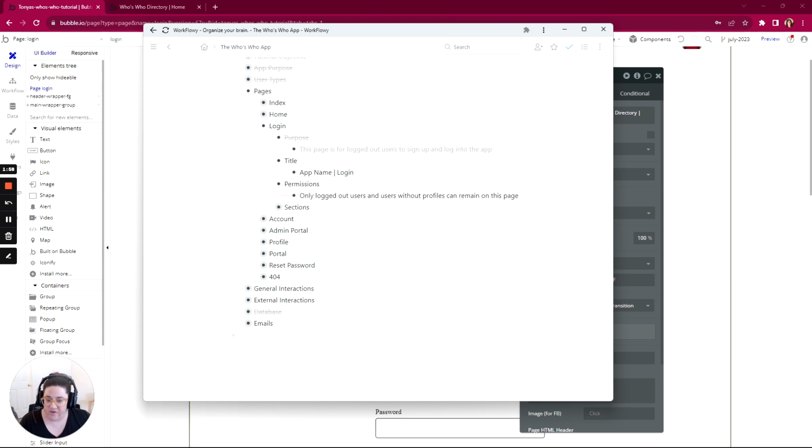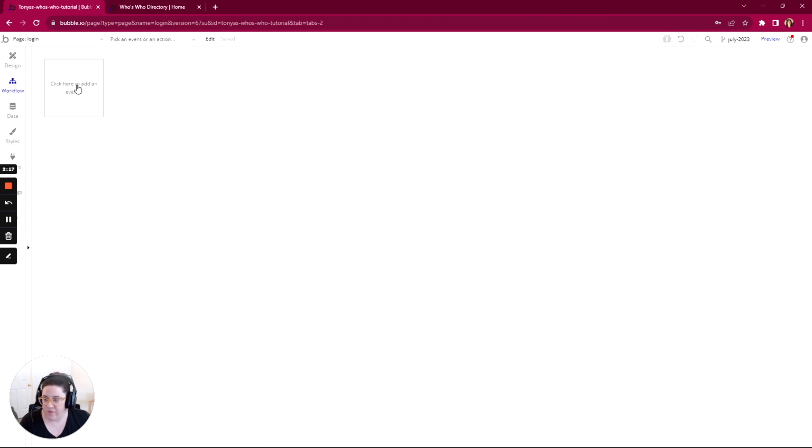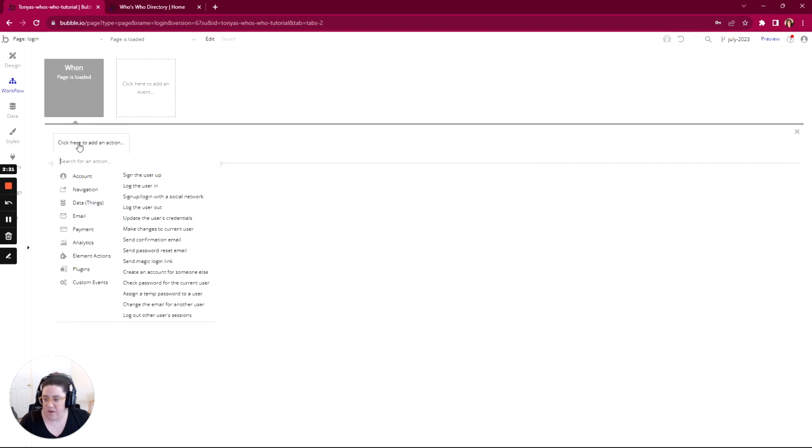The permission here is only logged out users and users without profiles can remain on this page. So a user that is logged in and has a profile should not be able to stay on this page. We're going to need to send those users back to the index page. So we'll come to our workflow here, and on page is loaded, we're going to navigate, and we're going to send the user, having a little bit of trouble.